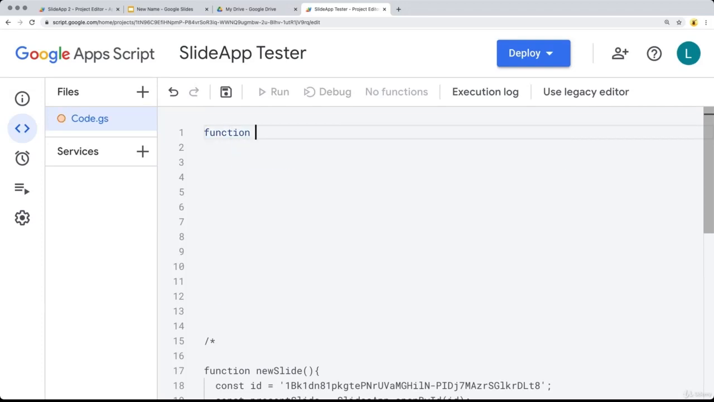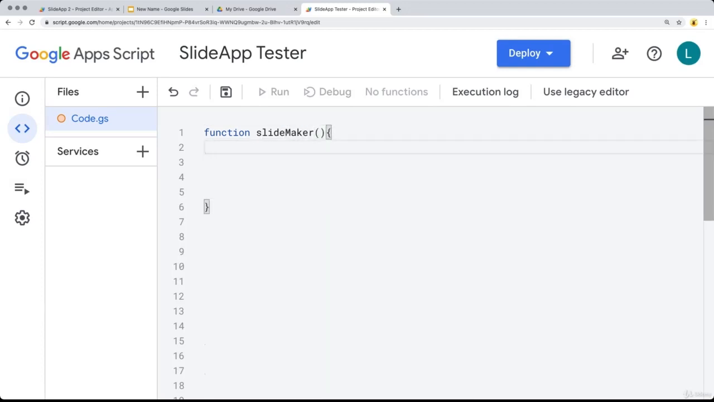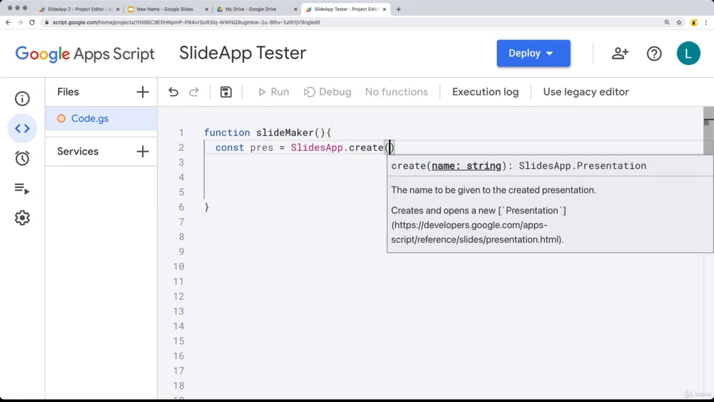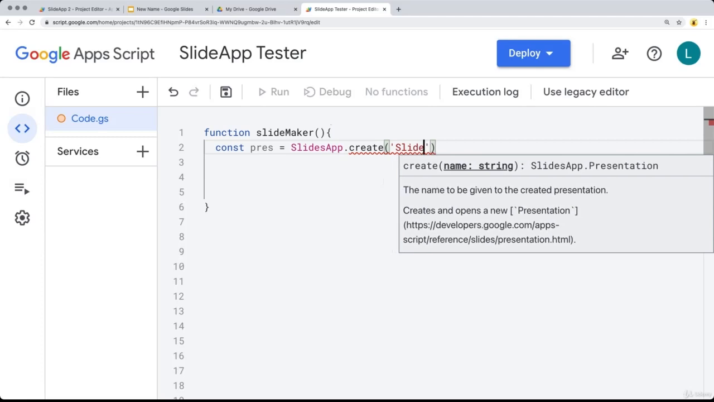So let's create some functions, and we'll create one that's called slide maker. So this is going to create the new slide presentations, and it's going to create the slides. So this is going to be the main slide presentation, and that will be our presentation. So using the SlidesApp and then create, we're going to create and use a string value of slides.